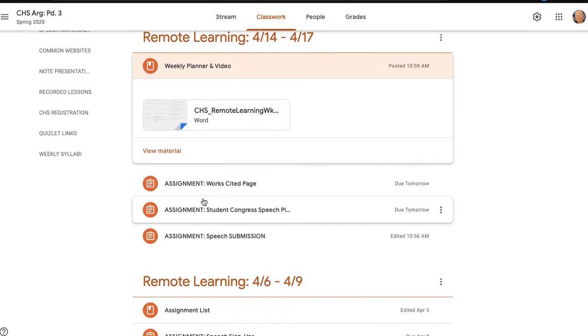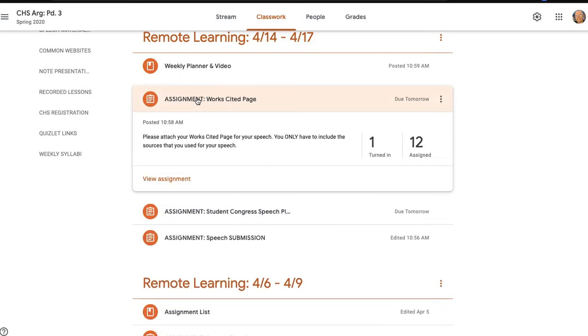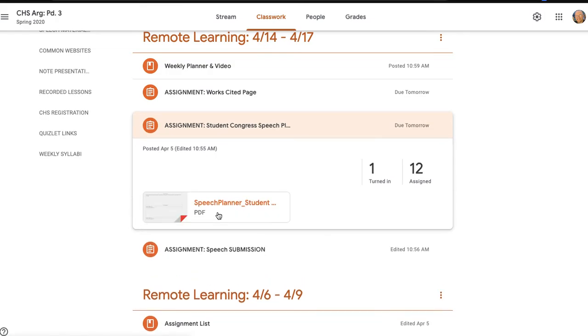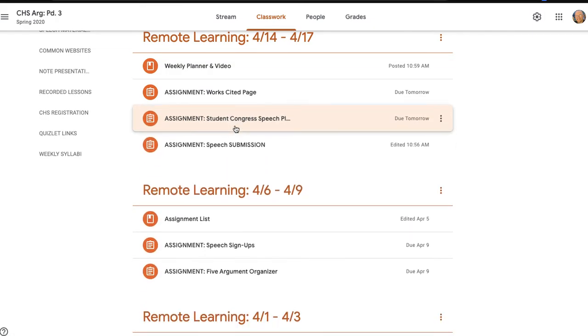When you go to submit your speeches, you'll just put them into this final assignment. That rubric, again, is no responsibility of yours, because that just gives me the opportunity to fill in some material. So make sure you keep that rubric there so that I can still do your grade. Your works cited page is going to go in one particular file, and your student congress speech planner will go in another file. So I'll have access to those things and be able to put those grades in for this week.